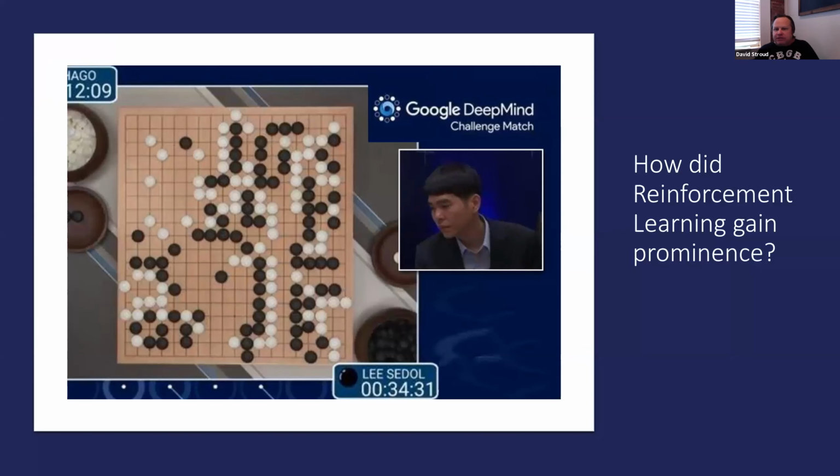How did reinforcement learning gain prominence? A group at Google, which everybody I'm sure has heard of, DeepMind. Lee Sedol, pardon me, was beaten at Go.